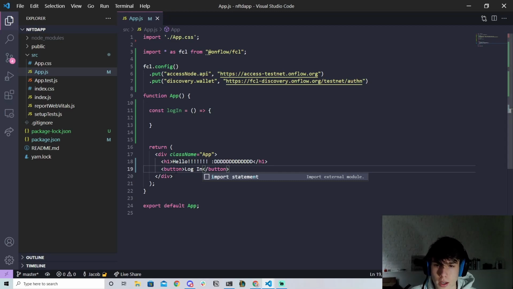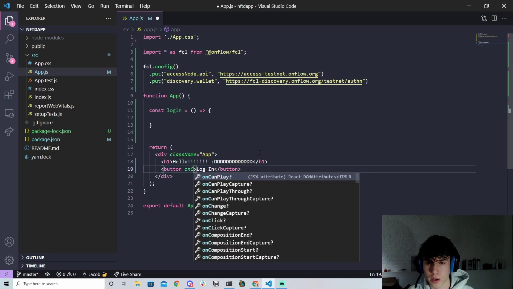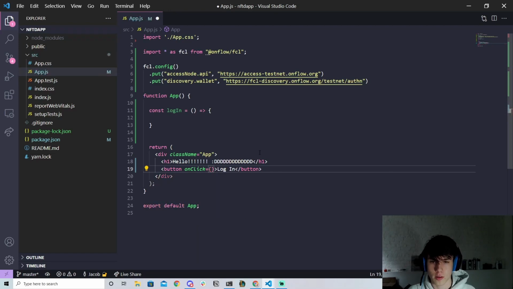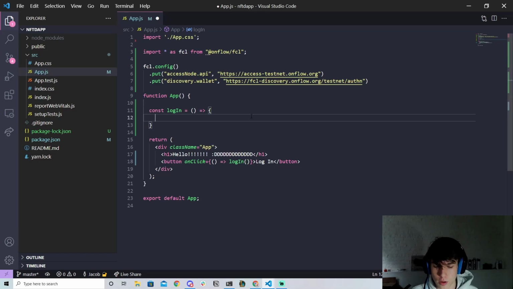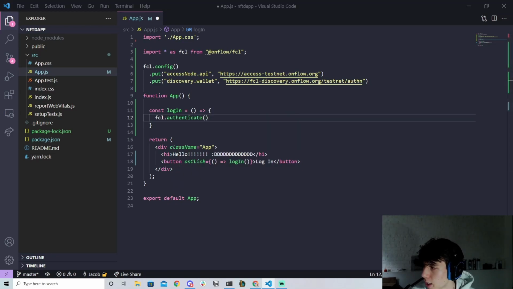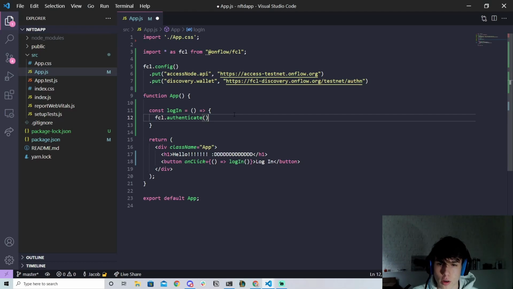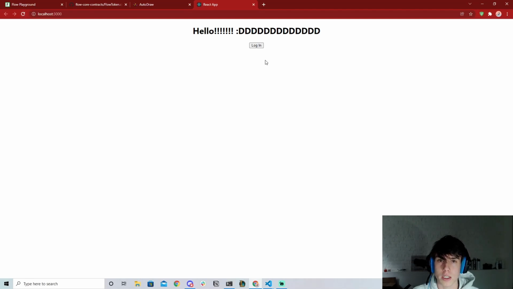Okay, so a little login, and what we're going to do is, when you click this button, onClick is going to run login. So let's make a little arrow function called login. Okay, cool. So it's going to call this login function, and what we want to do is something called fcl.authenticate. Let me make sure that this is right. Yep, it is. Now what this does is bring up a wallet so that we can log in. So let's refresh the page and click login.